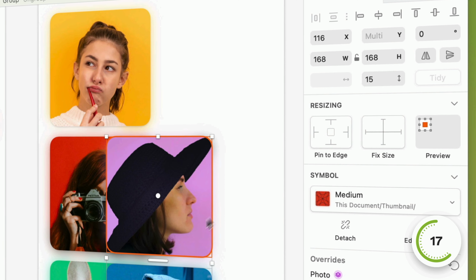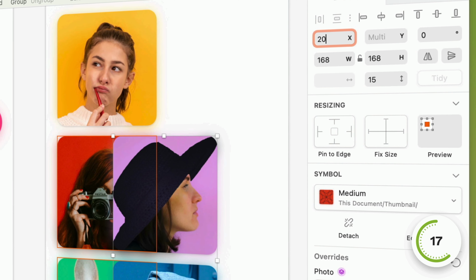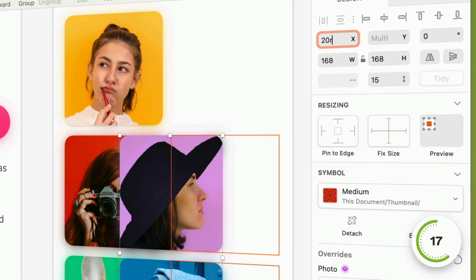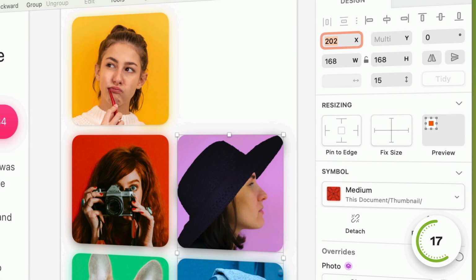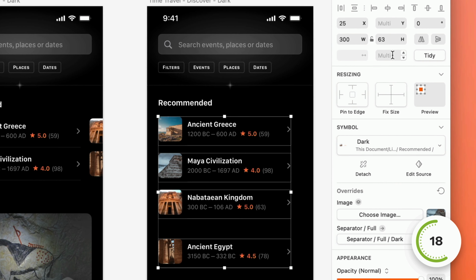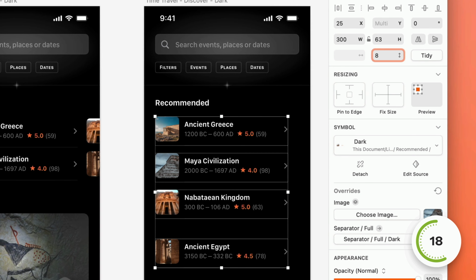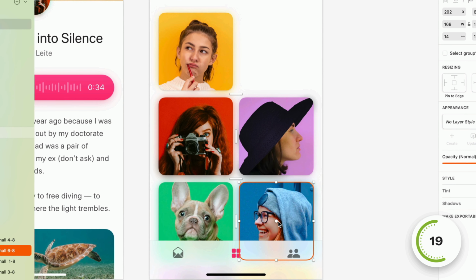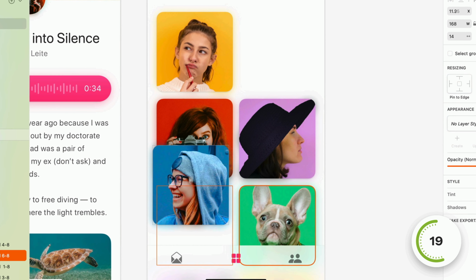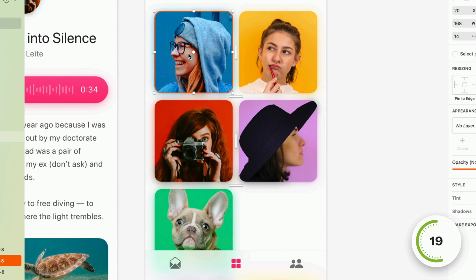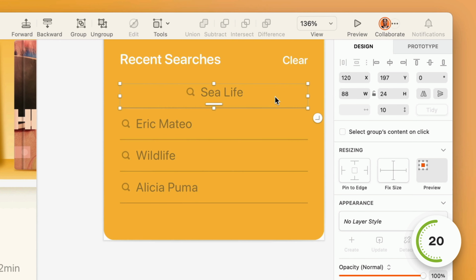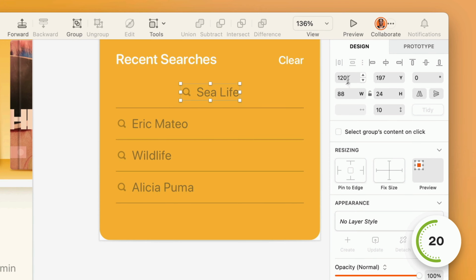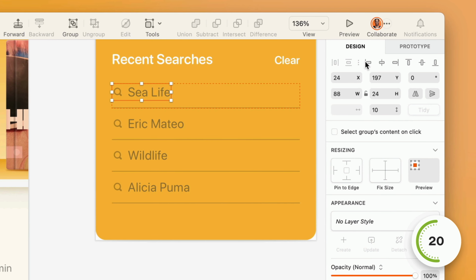The operators L, R, T, B, C, and M now work in the X and Y position fields. You can now set a spacing value for multiple messy layers without having to hit tidy first. Evenly spaced layers in a group can be rearranged using Smart Distribute handles without having to select the group itself. A single layer will now align to its immediate parent group's bounds.